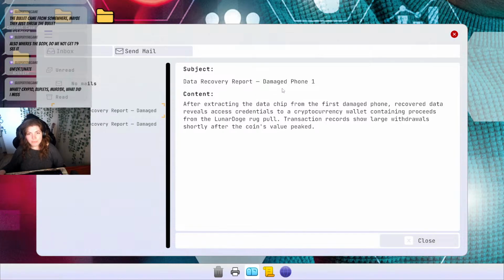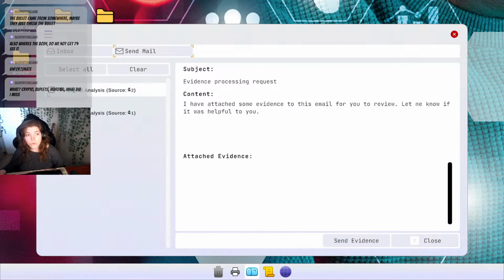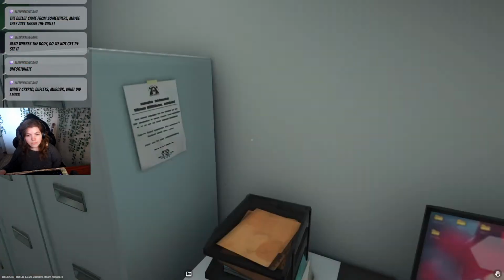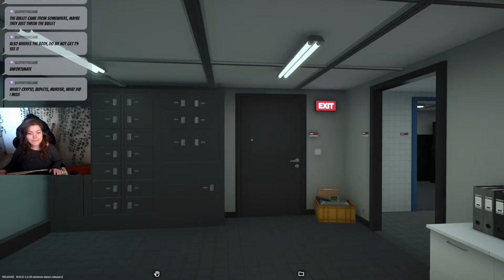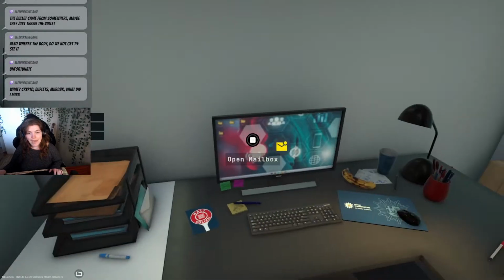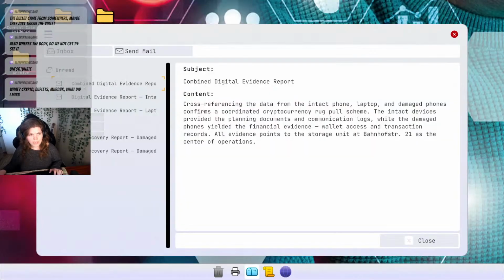Data recovery report damaged phone 1. After extracting the data chip from the first damaged phone, recovered data reveals access credentials to cryptocurrency wallet containing proceeds from the Lunar Dog rug pull. Transaction records show large withdrawals shortly after the coin's value peaked. 8 and 9. I'll get an email soon. Yeah, wait, 3 emails? Why did I get 3?